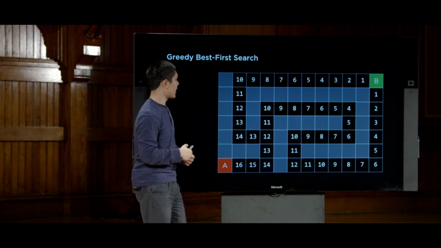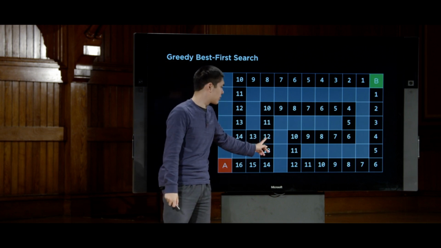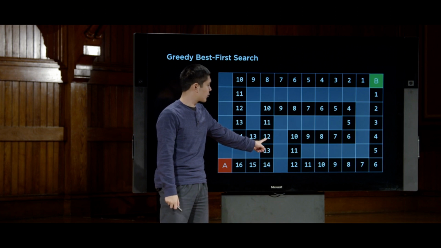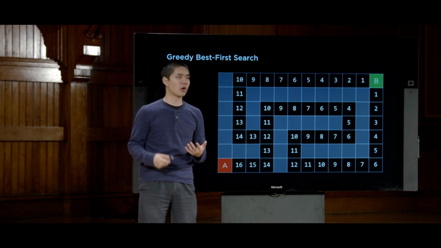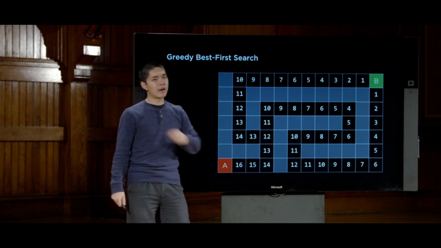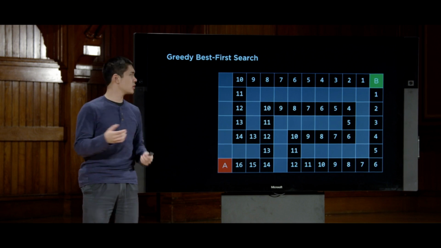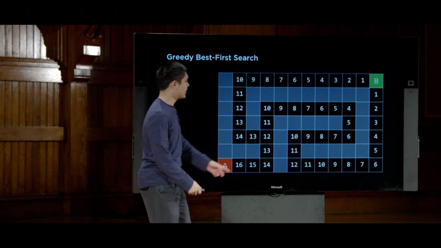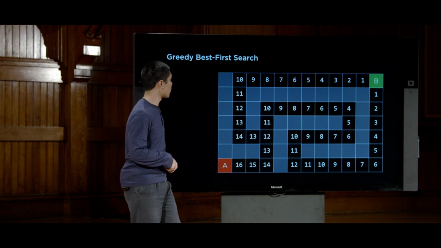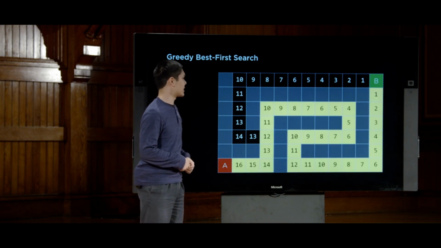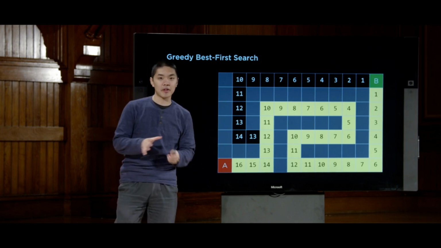And the important thing to realize is that right here is the decision point. We're estimated to be 12 away from the goal, and we have two choices. We can go to the left, which we estimate to be 13 away from the goal, or we can go up, where we estimate it to be 11 away from the goal. And between those two, greedy best first search is going to say the 11 looks better than the 13. And in doing so, greedy best first search will end up finding this path to the goal. But it turns out this path is not optimal.